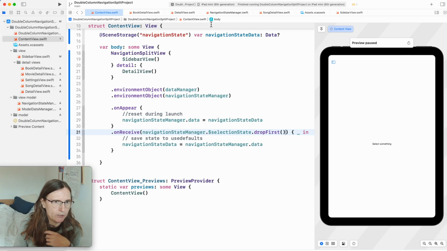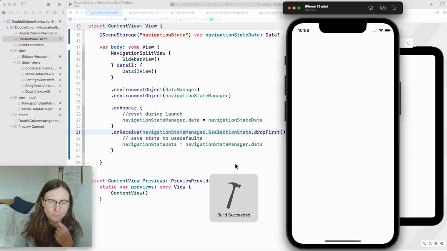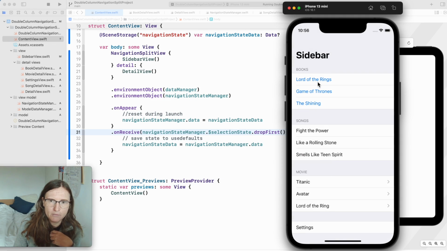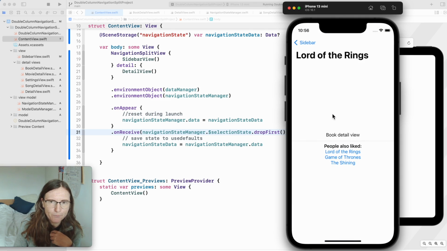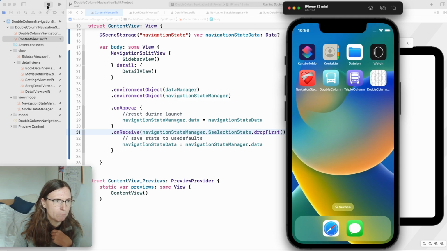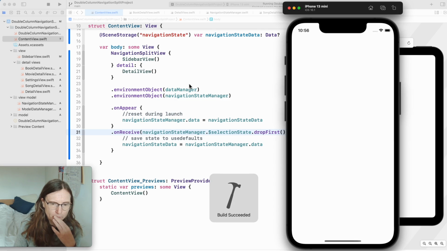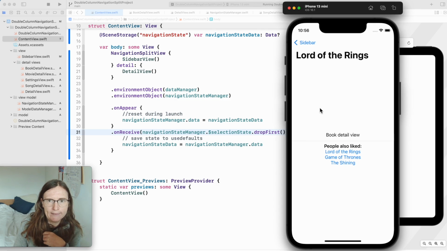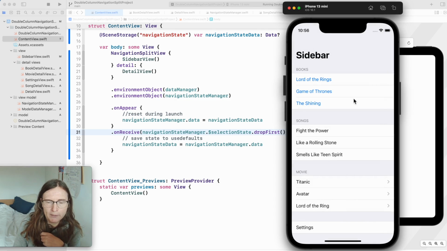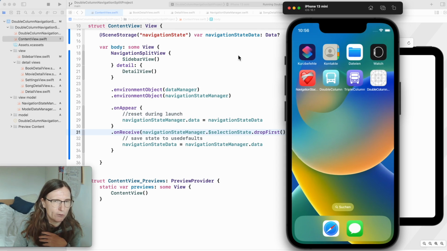Then we can try this also on the iPhone. I select Lord of the Rings. Then I leave and stop and build again. And I pick up directly at Lord of the Rings. Now I go to the main view, to the root view, or the sidebar. I leave now because I want to make sure I actually also save this.